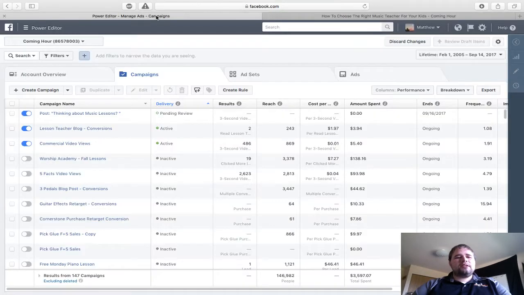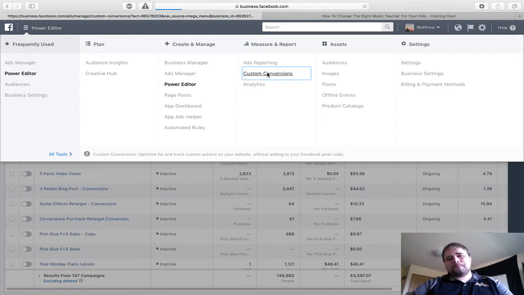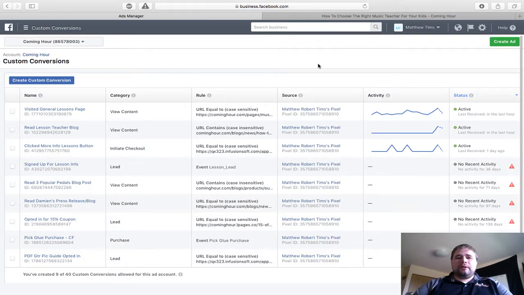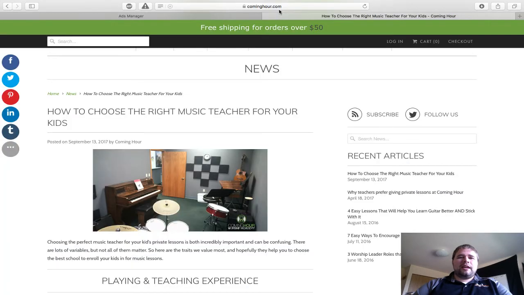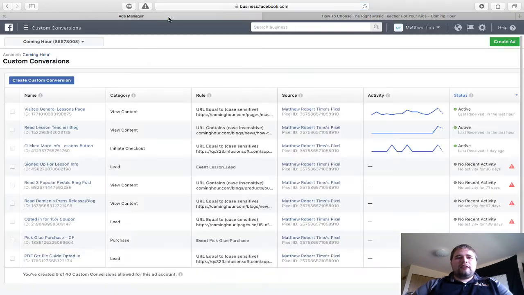So the first thing we have to do, when we're inside our Facebook ad account, is go over to custom conversions, because we're going to set up a conversion for reading the blog post. Then we'll take the URL and copy that, and head back over to your ads manager. We've already done it here. You can see the Read the Lesson Teacher blog, and that's the link.